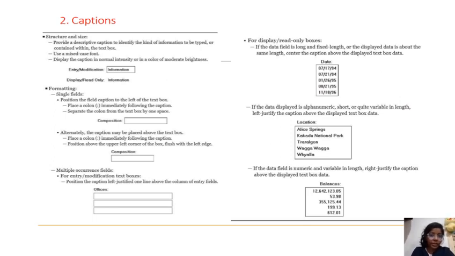So for the caption structure, provide a descriptive caption that identifies the kind of information to be typed and contained within the text box, use mixed case with the font, and display the caption in normal intensity of the color and moderate brightness. In this formatting, with a single field, alternatively the caption may be placed in the text box, or placed in the column immediately following the caption, or positioned above the upper left corner. Then there are the display or read-only boxes, which are shown in the display.